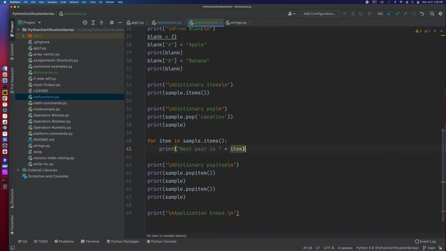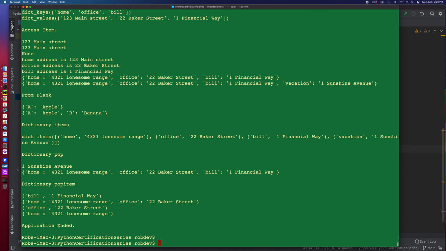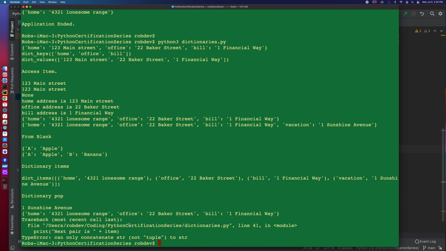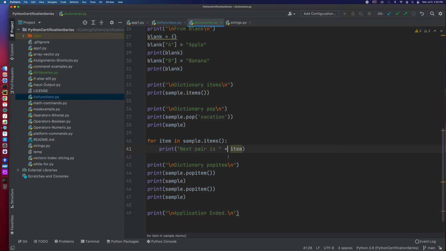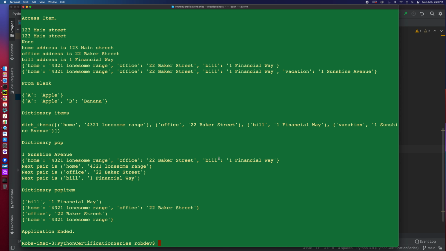Let's get rid of that. And whoops. I cannot, so I have to convert that to a string, which I think I can do by this. Let's see if I can do that with a tuple. Can I? I can. Okay. So I convert the tuple to a string, and here we go. Next pair. What we had here is lonesome range, office, and billing, and you see that it pulls that whole pair out for each tuple, and then we can do something with it.